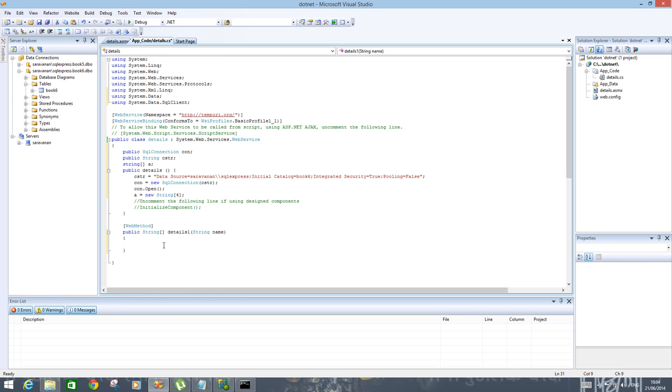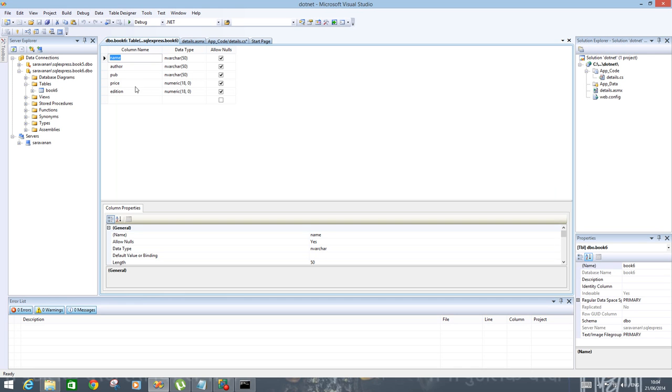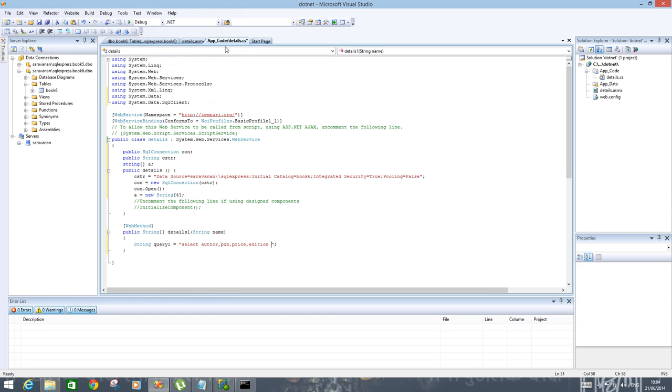And now what you have done is you created a string query1, and you have to be proper with this. If you are proper with this, then only you will get this one. Close and close. Do this. Select author, pub, price, edition. Check whether I have given the same thing: author, pub, price, edition. Yes. From booksys.